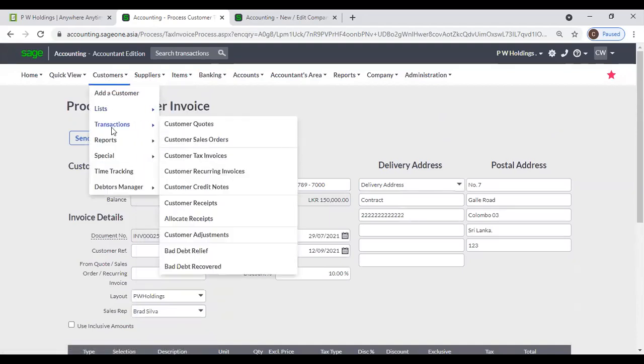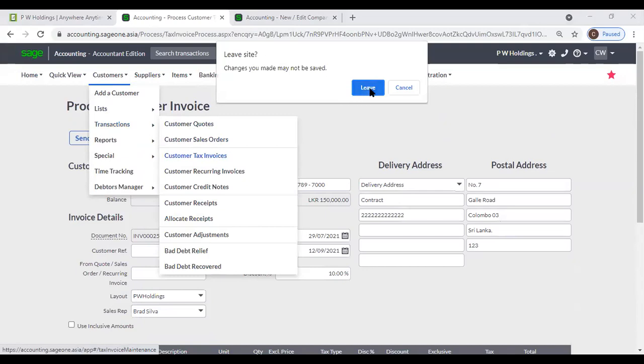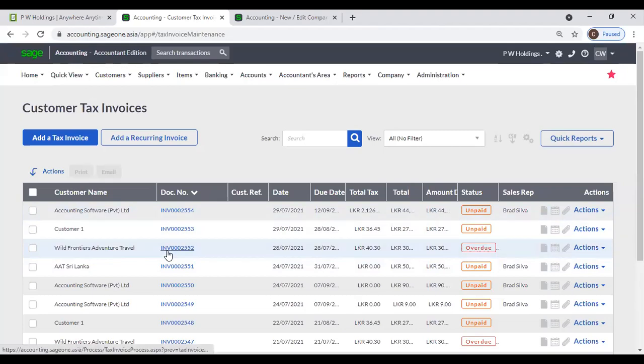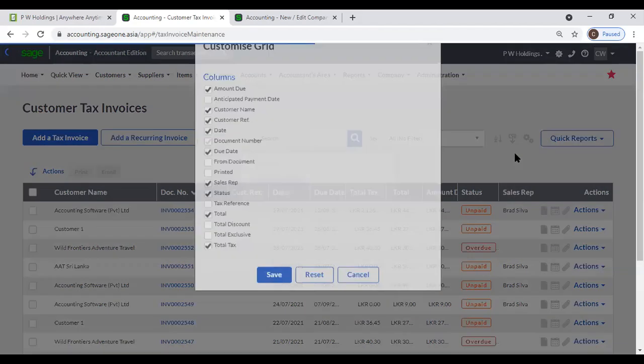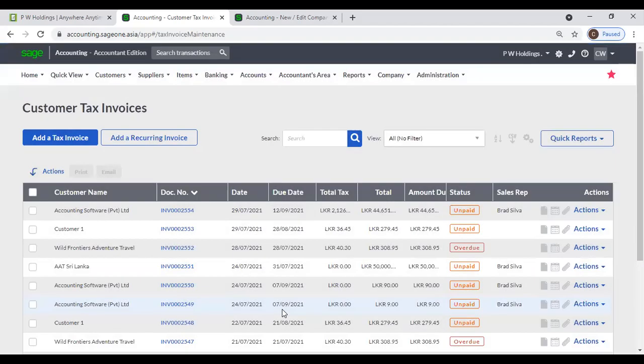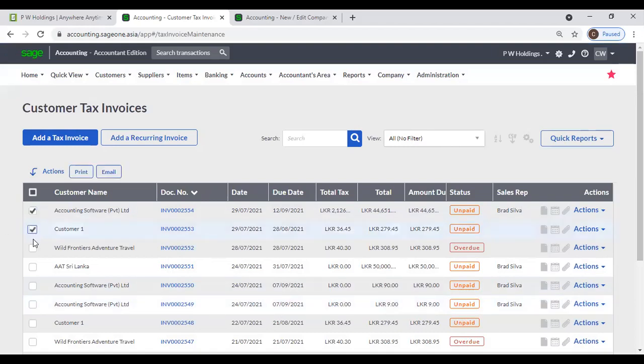After you create an invoice, you can view the invoice list grid. From here, you can view the customer name, document number, customer reference, date, due date, tax, those details, and you can customize by clicking this customize grid. You can tick required columns and untick if you want to remove any column. And if you want to print more than one invoice, you can select these invoices and you can print or email those invoices.